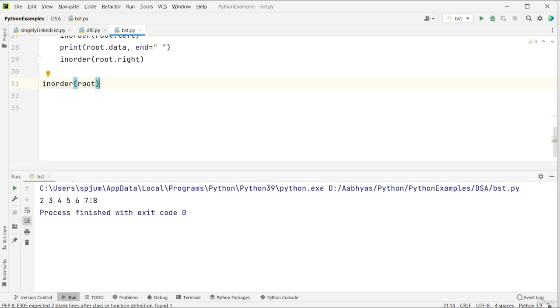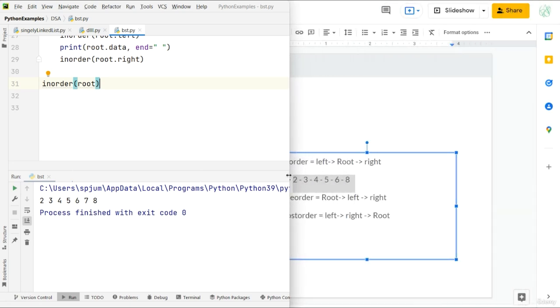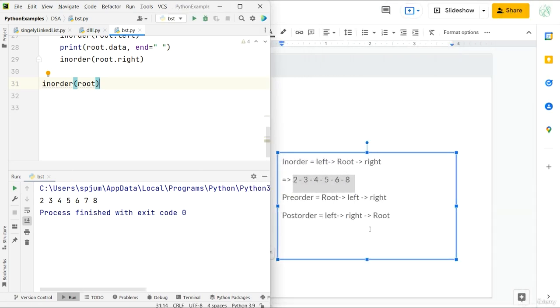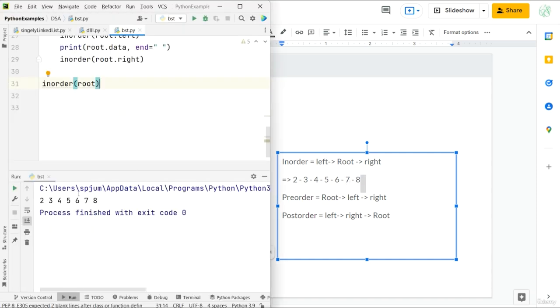So we get the output as 2, 3, 4, 5, 6, 7 and 8. So let us see if it is the same. So 2, 3, 4, 5, 6. Oh, I forgot to write 7 here. So we got the same output. So let us see how this code will work.